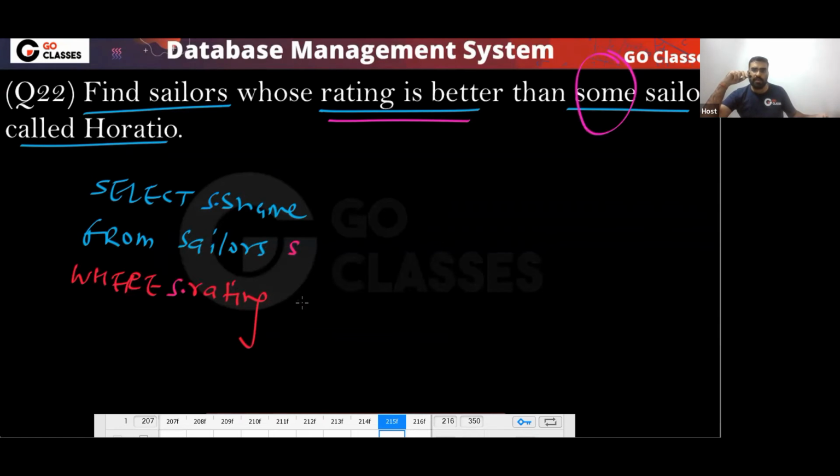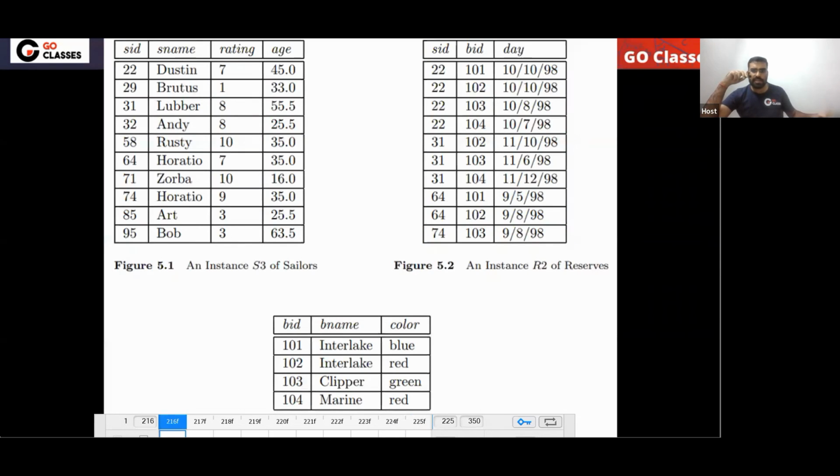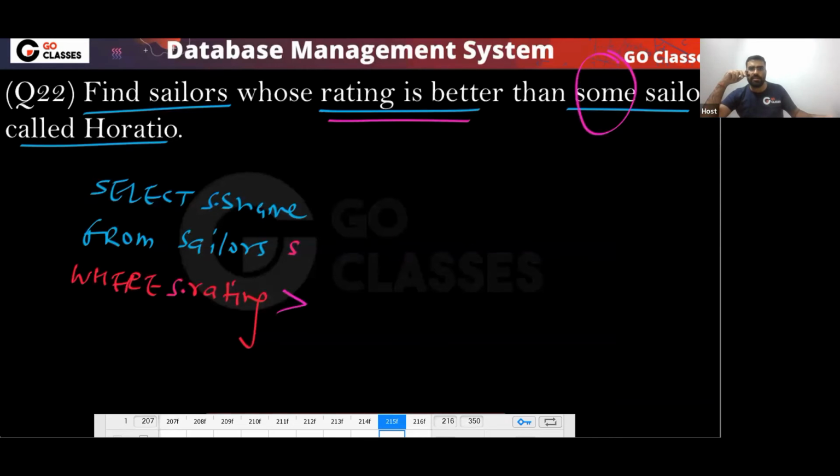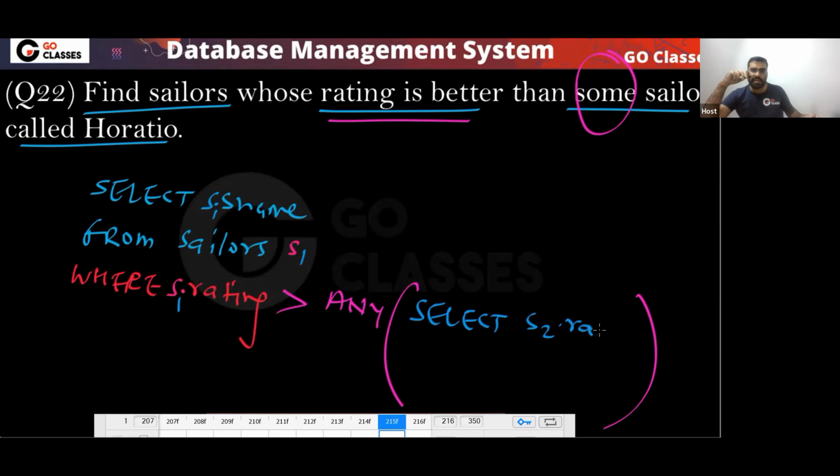So this rating should be greater than what? Better than. This is greater than any rating here. So here also you will select the rating. Let's call it S1. So here also you can select the rating.